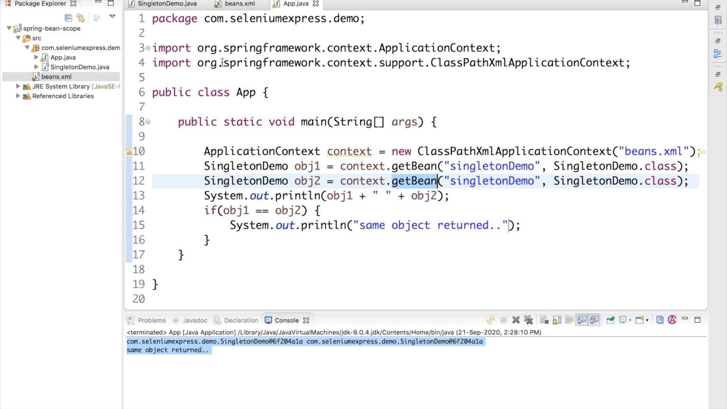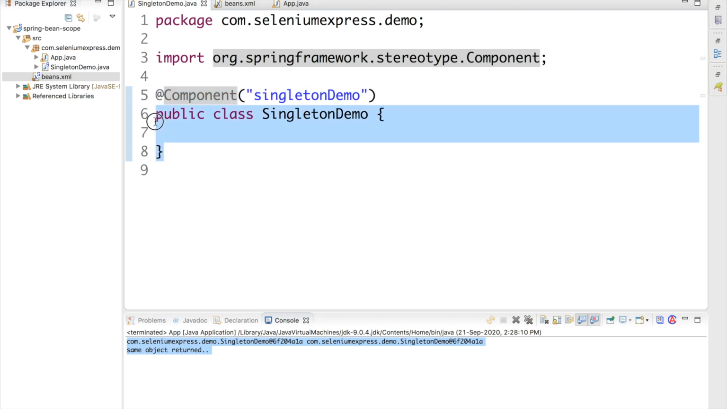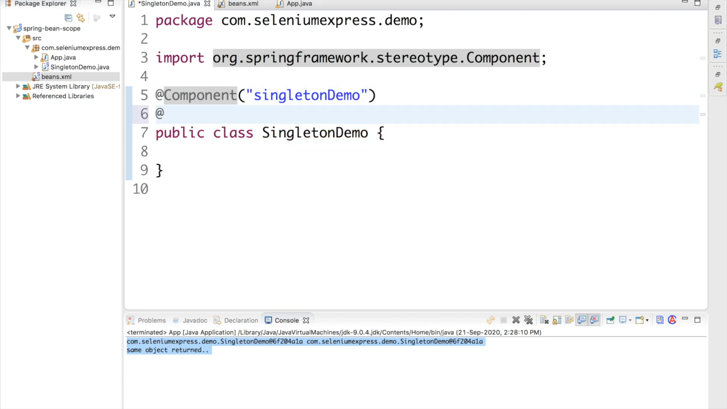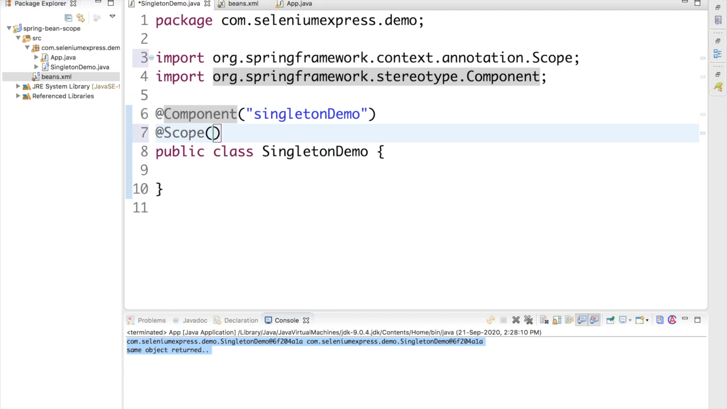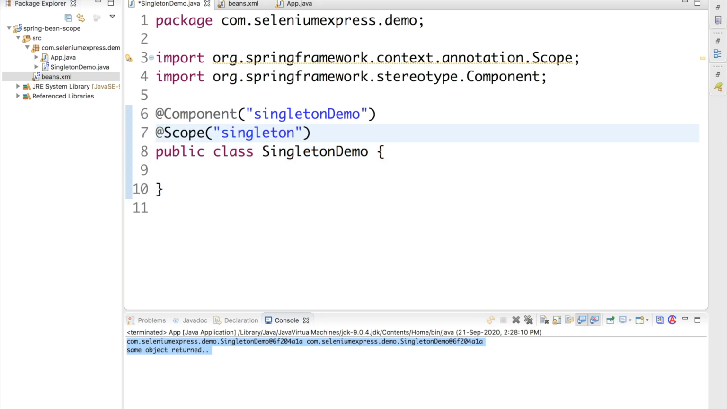This is what we call a singleton scope. Whenever we define any bean, for example by using the @Component annotation, the default scope for this bean is singleton. We do not need to specify it explicitly, but if you want, you can use the @Scope annotation here and say scope equals singleton. This line is not going to make any difference, because even if you do not write it, the default scope for this bean is singleton. To prove this, I'm going to remove this one.